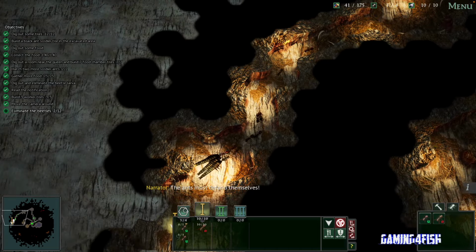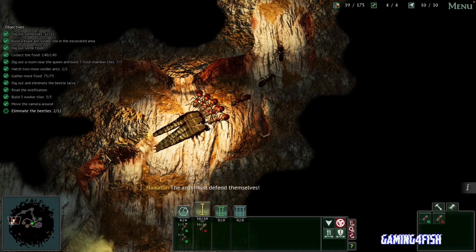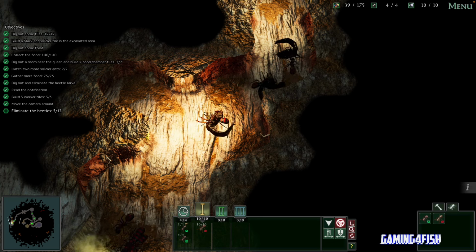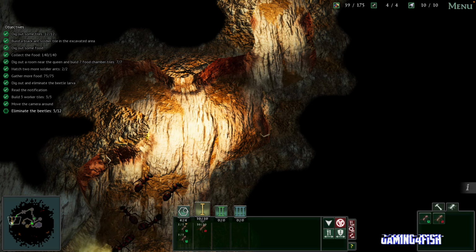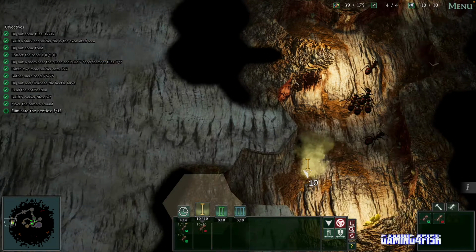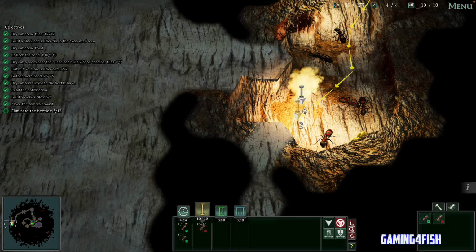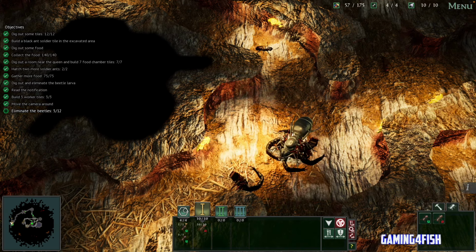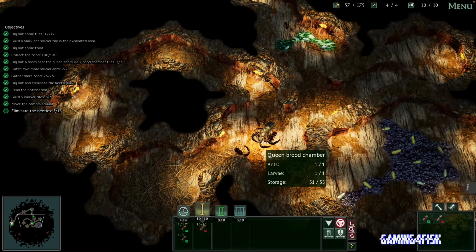The ants must defend themselves. Yeah. Not too bad. It made easy work of it. I don't think we lost a single one, so we still have 10. Yep. Eliminate the beetles, 5 of 12. Okay, so we are searching around here. They're going to stick around wherever that pheromone marker is. They're going to kind of hang around there, so move that if you don't want them to stay in one place.